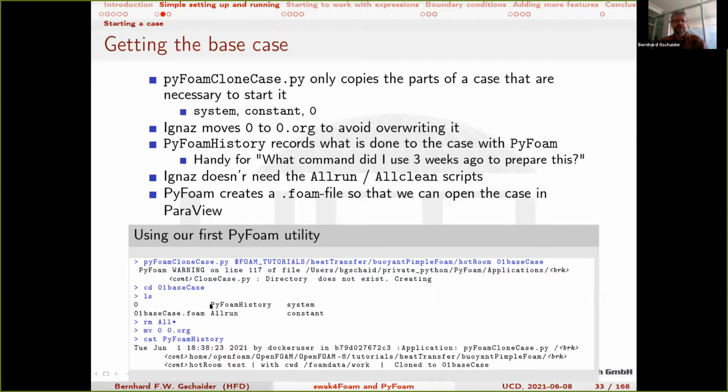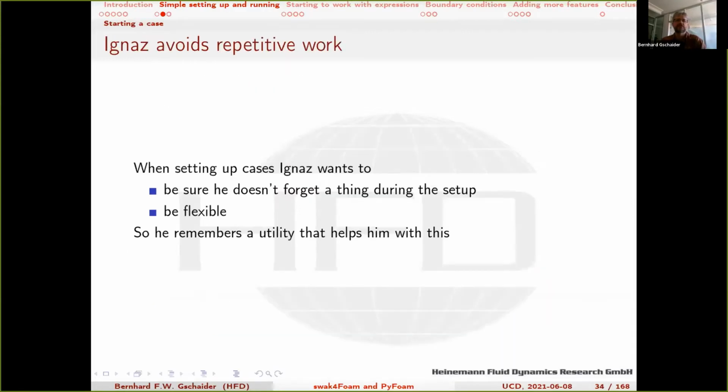And what it also does is it creates a file PyFoam history. In that file, PyFoam records every PyFoam command that you've issued, which makes it easier to see what you did in this case and how you prepared it, especially if you come back from vacation after 3 weeks and you don't remember what you did. You look at the last lines of the PyFoam history case and you know, okay, I did initialize the case in this way, for instance.